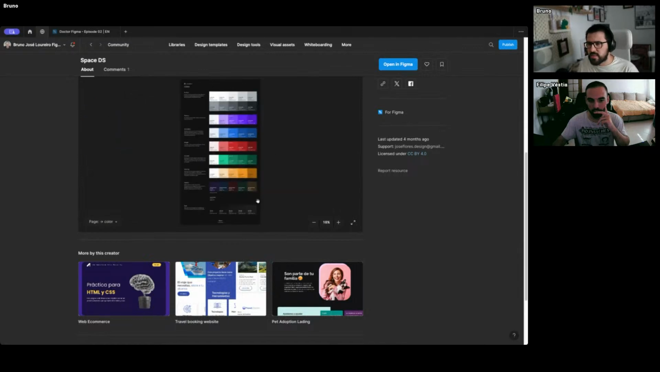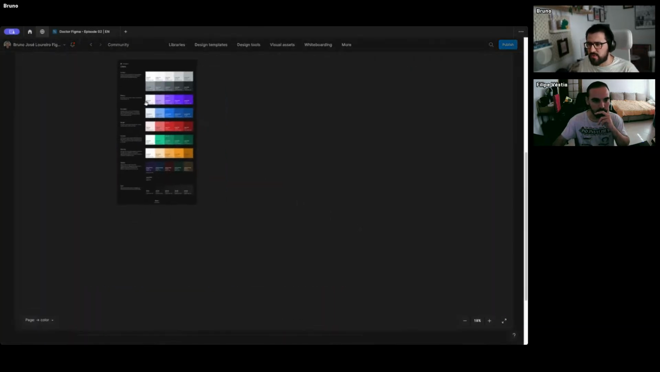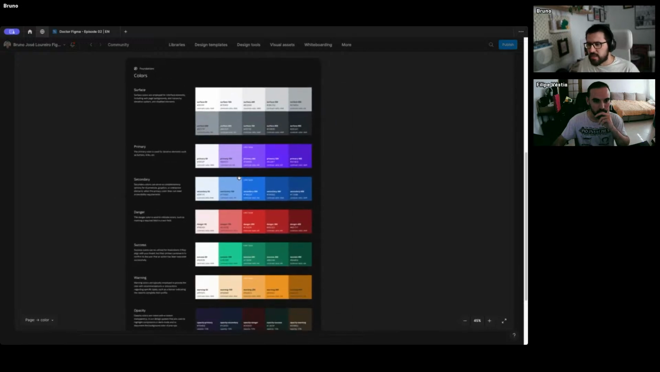Like if you look at a design system like this one from Space DS, which is one of the first ones that we have here, yes, they have a primary, a secondary, and they also have colors for things like semantics, danger, success, warning. They have concepts of opacity. It makes sense. And if you look at it, it's not that many colors.